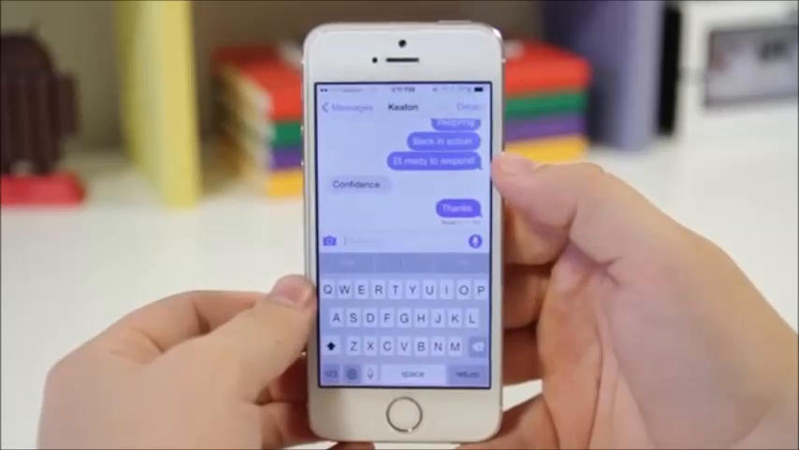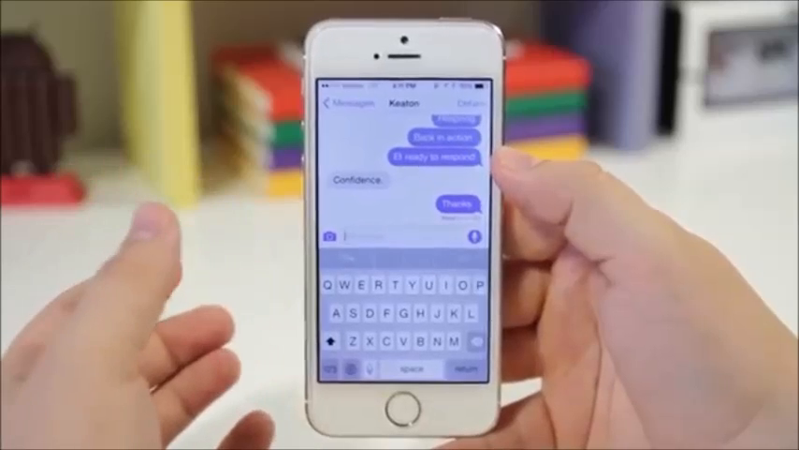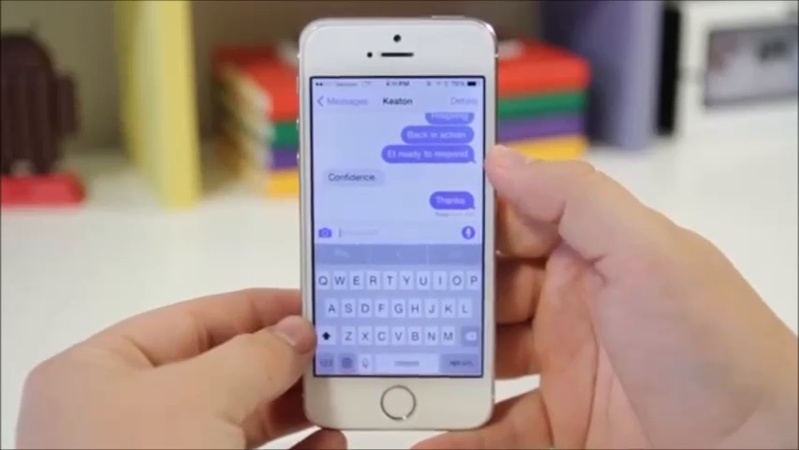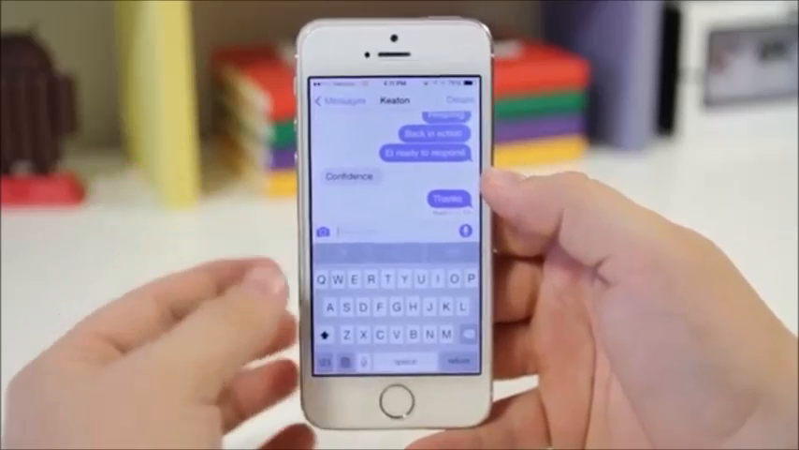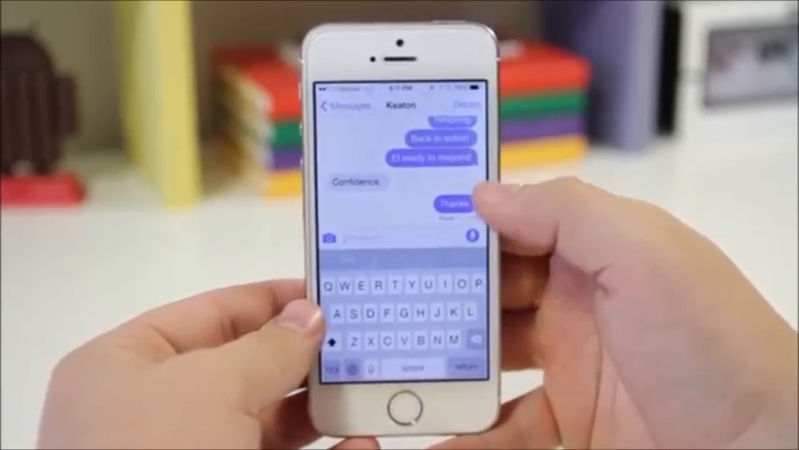Basically, it's using content-aware technology to read your text messages and give you more informative predictions on what you're going to want to respond. It's really nice, and it makes you able to type a little bit quicker on your device.